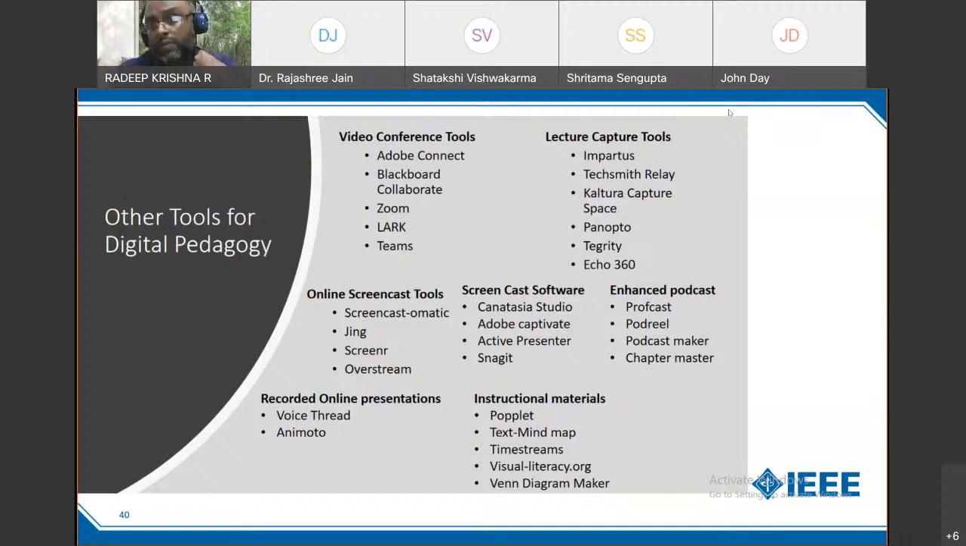Then podcast. Of course, podcast is very important because you need to record your voice, and you can give many of your instructions and other things through a podcast mechanism that is very good in bringing a very lively digital pedagogy into the classroom. And apart from that, you can bring some recorded online tools like VoiceThread, Animoto, then instructional materials like Popplet, Text Mind Map, Timestreams, Visual Literacy, and Venn Diagram. So these are some of the tools which are going to be very useful for digital pedagogy.